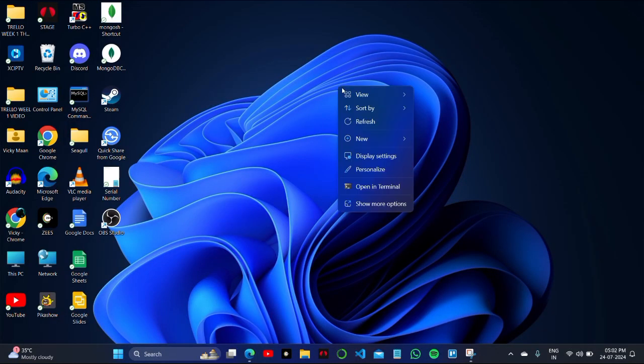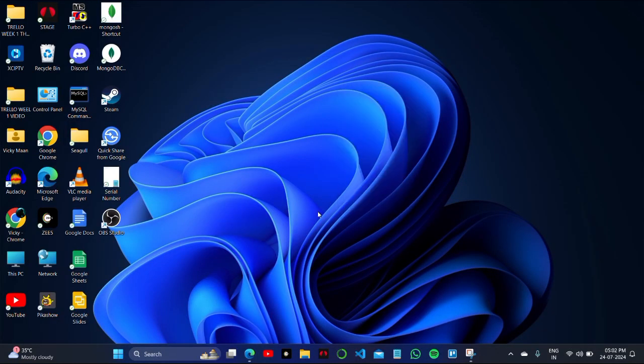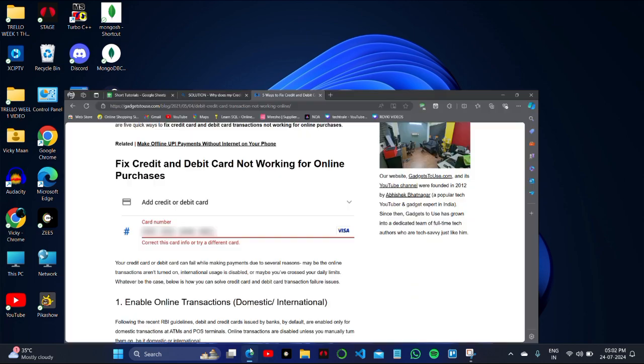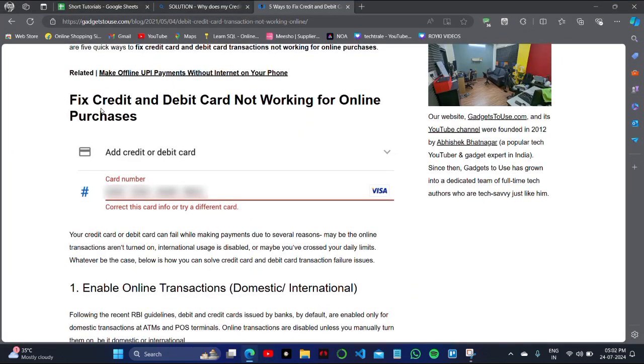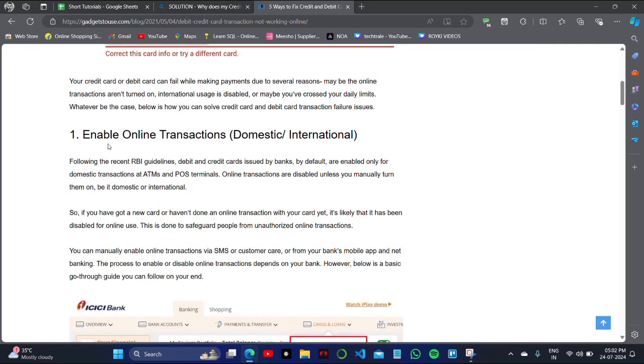Why does your credit or debit card not let you make online purchases? Firstly, what you need to understand is simple. On this website, I will show you some of the genuine steps.